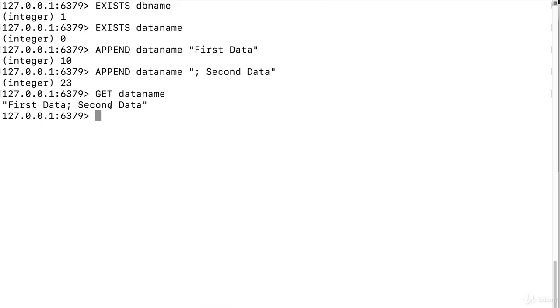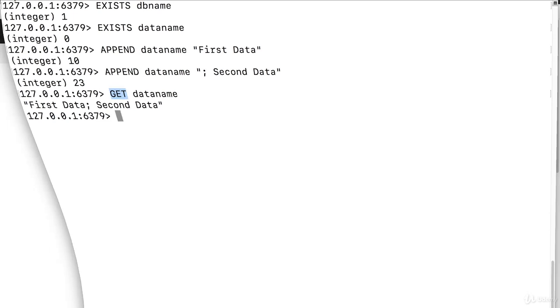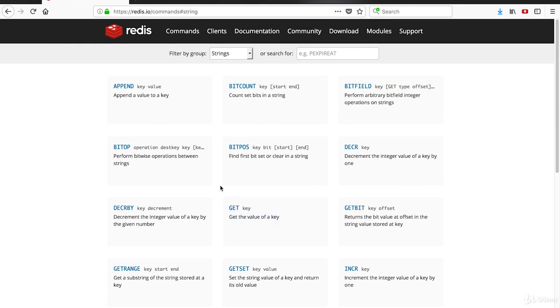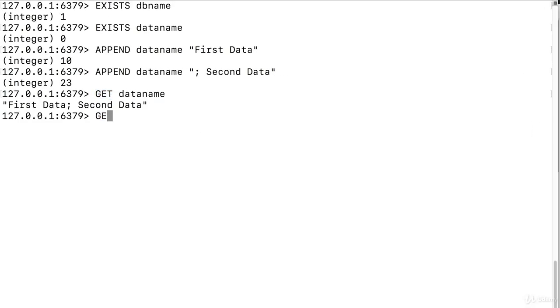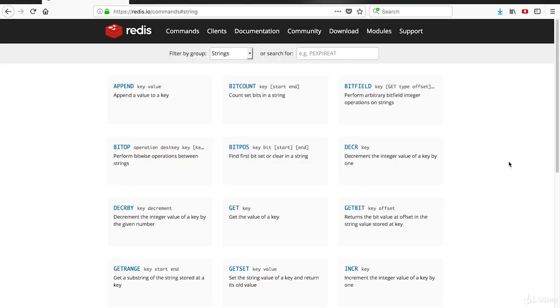In the previous example, we already utilized another command, the get command. What does the get command do? The get command gets the value of a key. If the key doesn't exist, the special value nil is returned. For example, if you run get data name 2, then it returns nil.